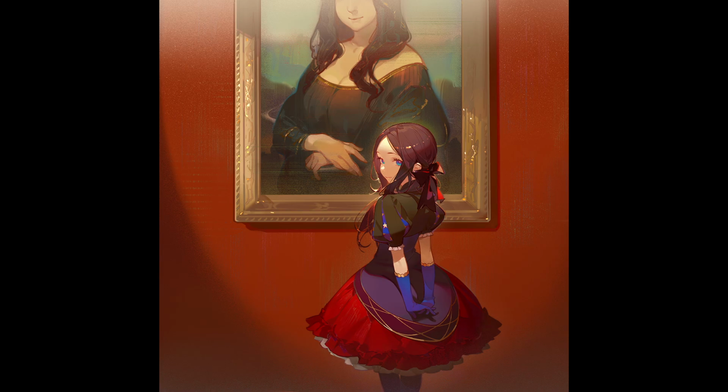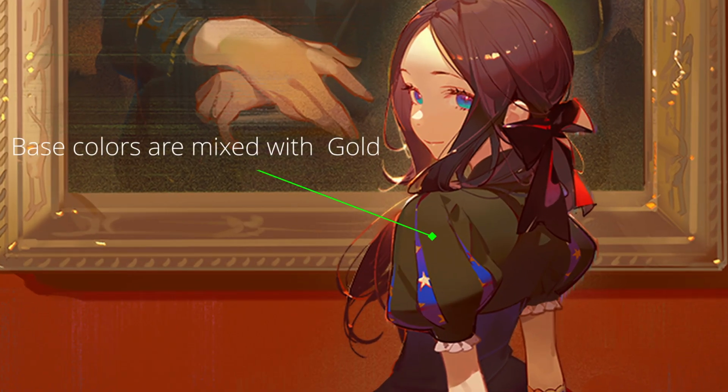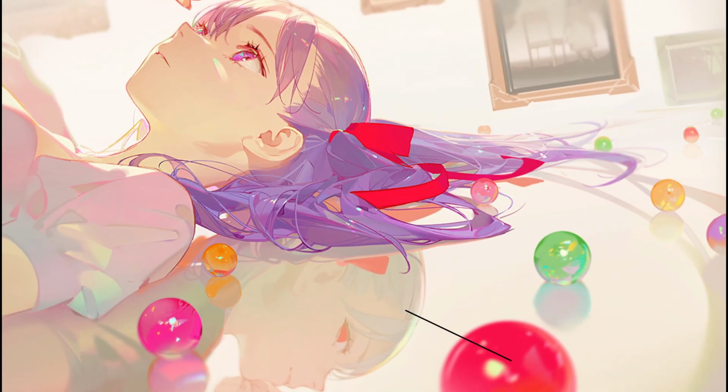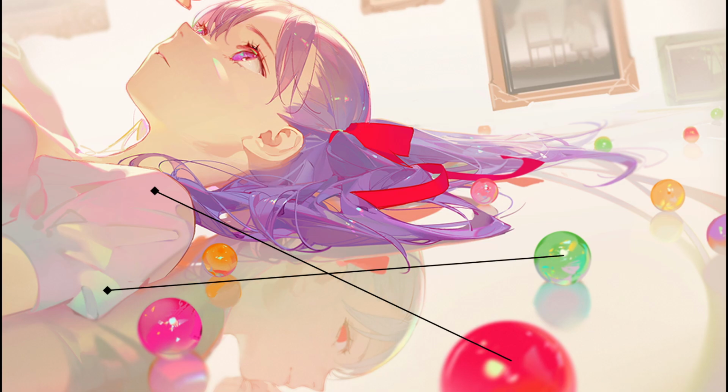The way Ask paints clothing is very similar to how she paints skin. The base color is mixed with the light source, which in this case is gold, and the shadows are cooler and more saturated. The key difference is that with clothing, Ask has more freedom to incorporate a lot of ambient light bouncing off artificial sources from the surrounding objects. Let's go back to this illustration. Here you can see a toned-down red bounce light coming from the red ball, and a toned-down green bounce light from the green ball. Let's go back to our light source.